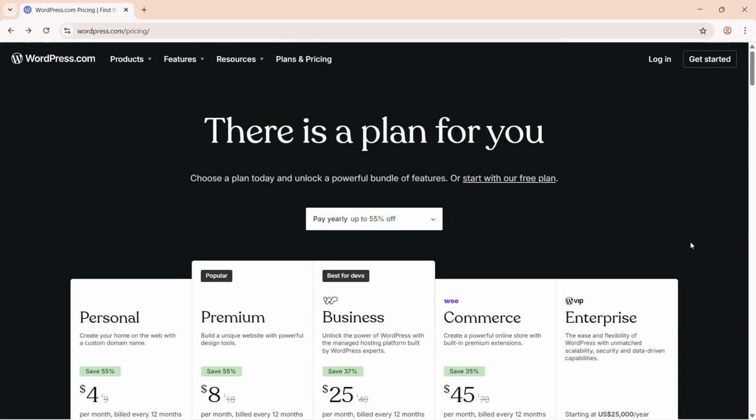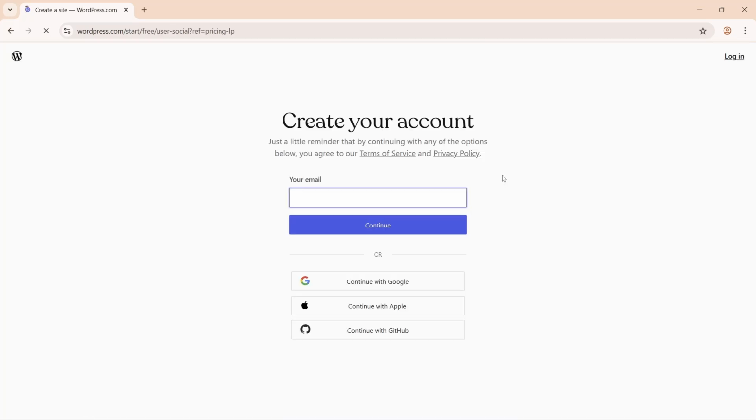As we aim to build a free WordPress website, let's click the link to start with a free plan here. Next, you must create your WordPress.com account. Just enter your email address and hit the continue button. Otherwise, use your Google, Apple or GitHub account to quickly set up an account.